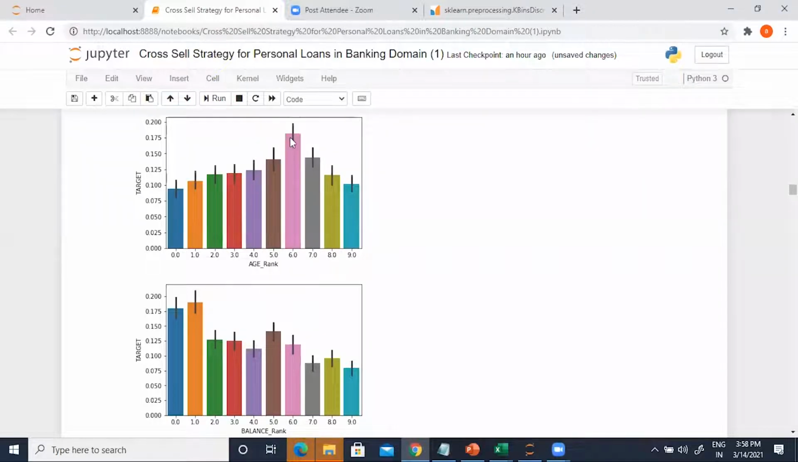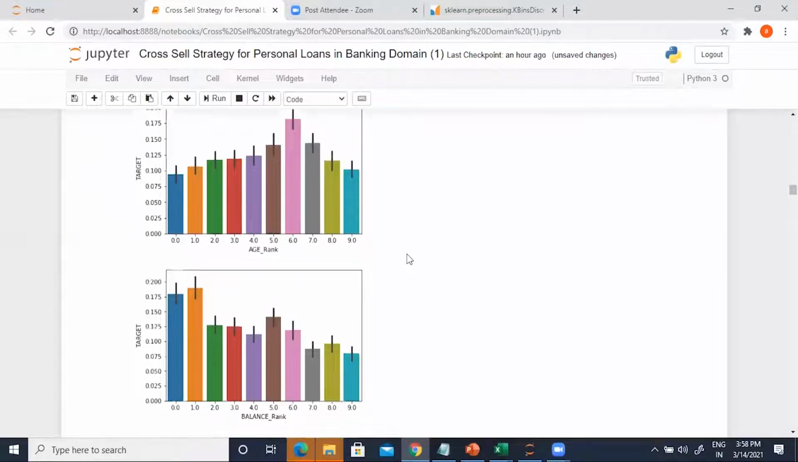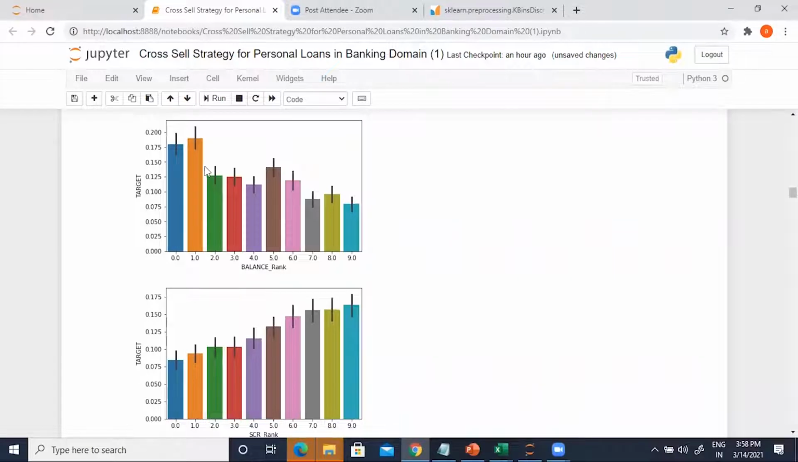But the likelihood of response actually doesn't go much above 12.5%. So that doesn't look like a great predictor. Let's move to the next one, balance. Balance is a very good predictor because there's a steady declining trend across all these groups. This one is the customers with the highest balance group. People who have a lot of money don't need loans, which is what you can see right over here. So that's the story.